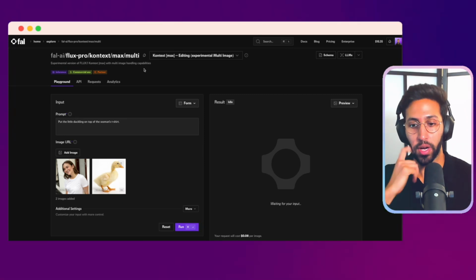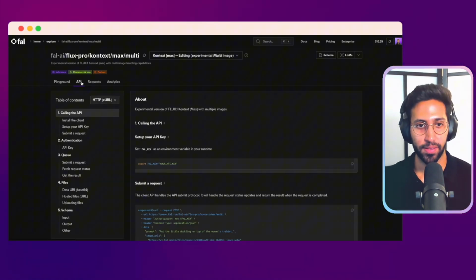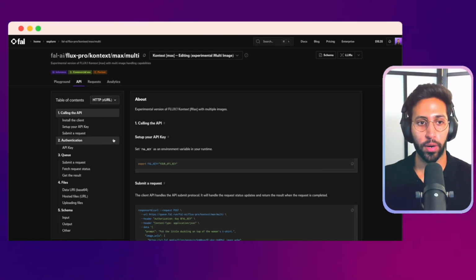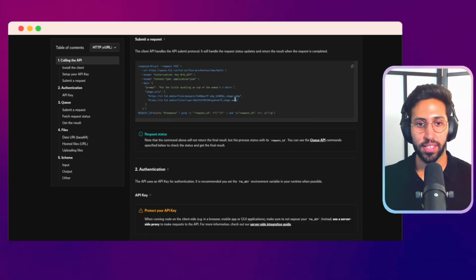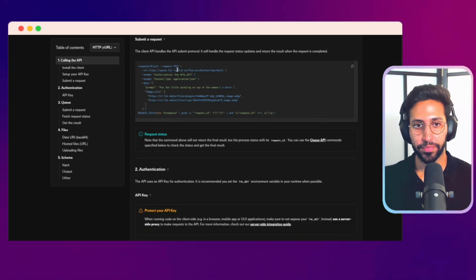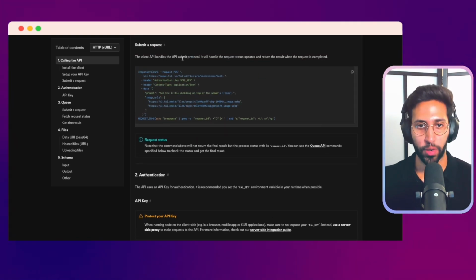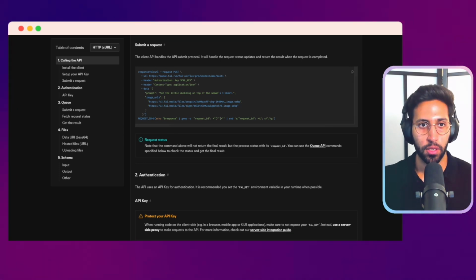And the way to get this to work in n8n is you want to go to APIs, and here it tells you how to use it. So just make sure in the table of contents you have HTTP cURL. And within this, it tells you how to submit a request and all the other things. So we're going to do exactly that. We're going to submit a request. We're going to take this information.